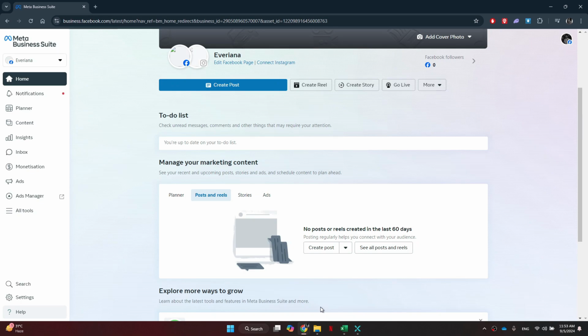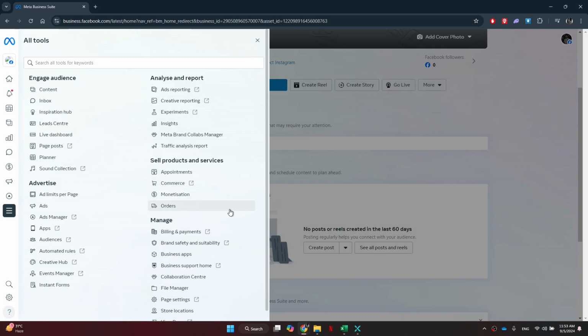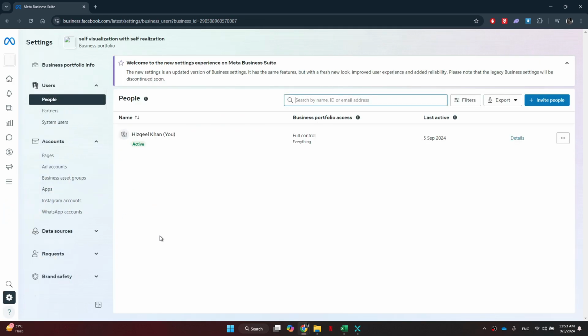Here, you just need to access the settings from the settings option located at the bottom left corner. If you can't find it here, you can also find it in the All Tools tab. Now inside Settings, access the Pages feature under the Accounts tab.